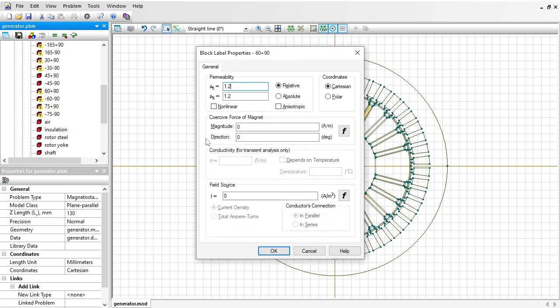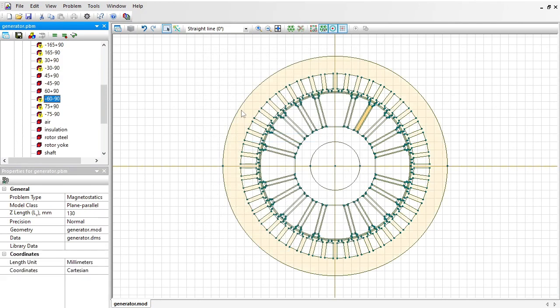And I keep on going and assign the same magnitude of the coercive force and the same value of the permeability to all other labels of the permanent magnets. Only the direction varies.